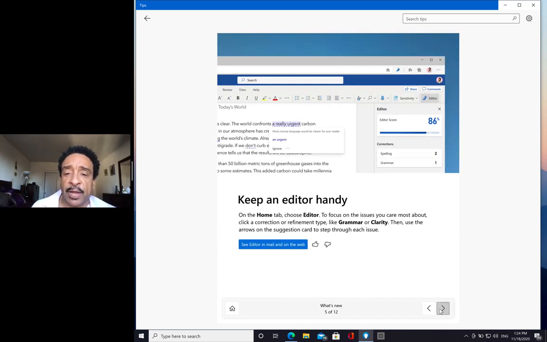Keep an editor handy. Okay, when you're writing in Microsoft Word, if you have Microsoft Word, you can highlight, you can ask it to give you suggestions for your grammar and your writing. All right, that's a little more complicated right now. Not everybody has Microsoft Word, but it's available. On the Home tab, just choose Editor. That's if you're in Microsoft Word, in the Home tab, you click on Editor, and this thing will pop up and it'll do it for you.